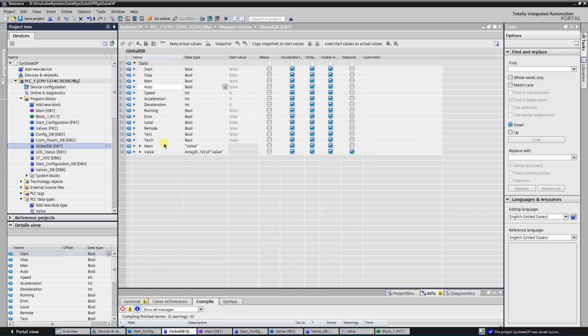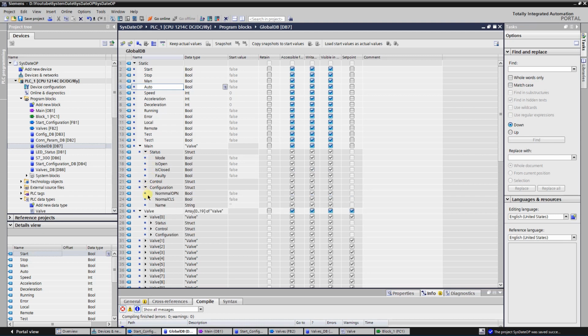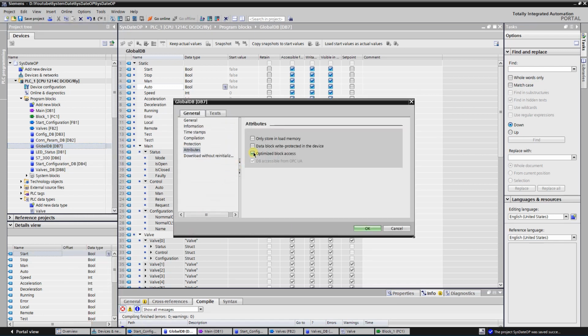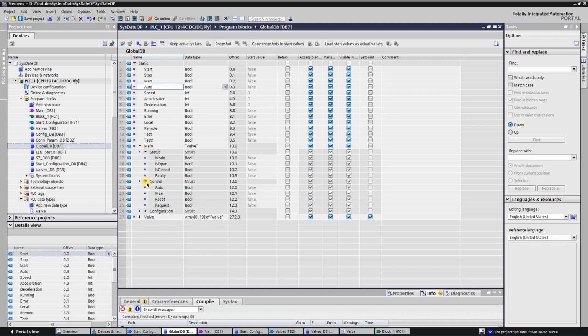The offset column is gone, and the block is with optimized access now. Let's switch back to the standard access. The procedure is the same, but the attribute optimized block access must be unchecked. The offset column is back, but compile of the block must be performed. Data block is with standard access again.